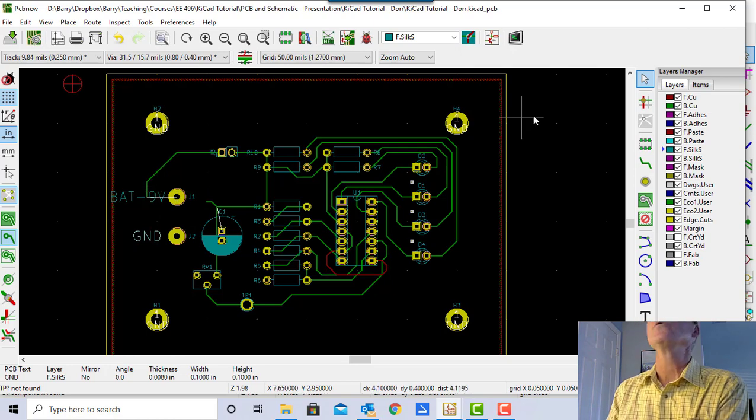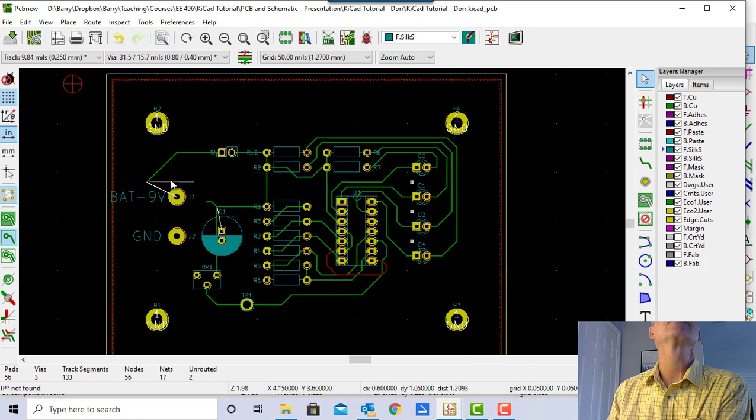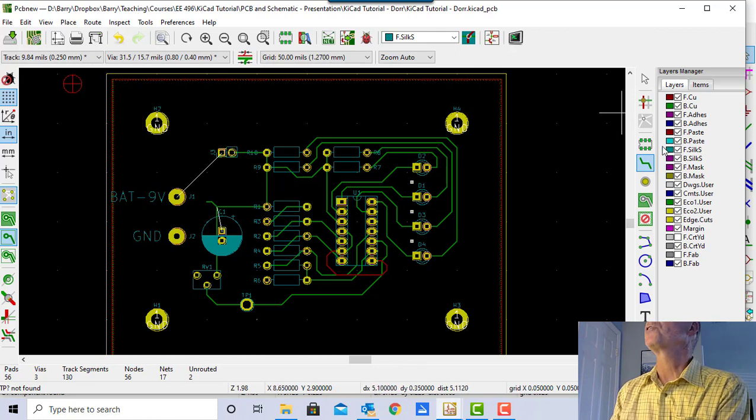So what we'll do is we'll get rid of this trace, that trace, that trace. You can see I kind of put these traces in pieces. That's all right. We'll just get rid of them. And now let's redraw that trace. So I'll just kind of go over here. Do I want to draw my trace on the silk screen? No. Let's make sure we draw our trace on the back copper.